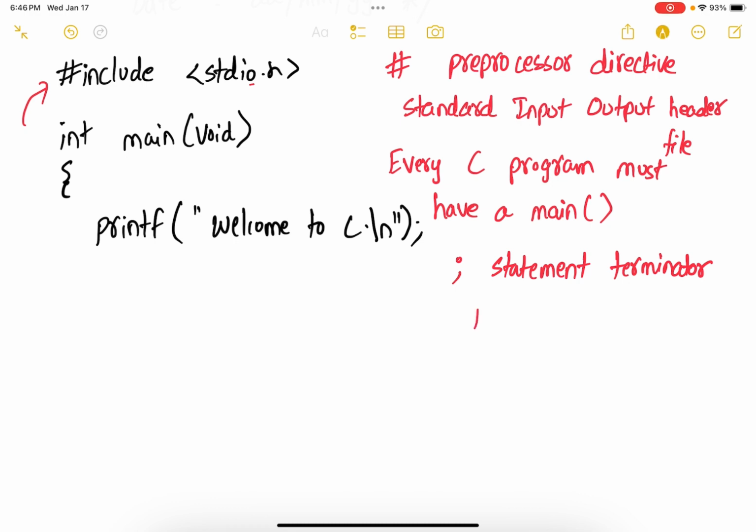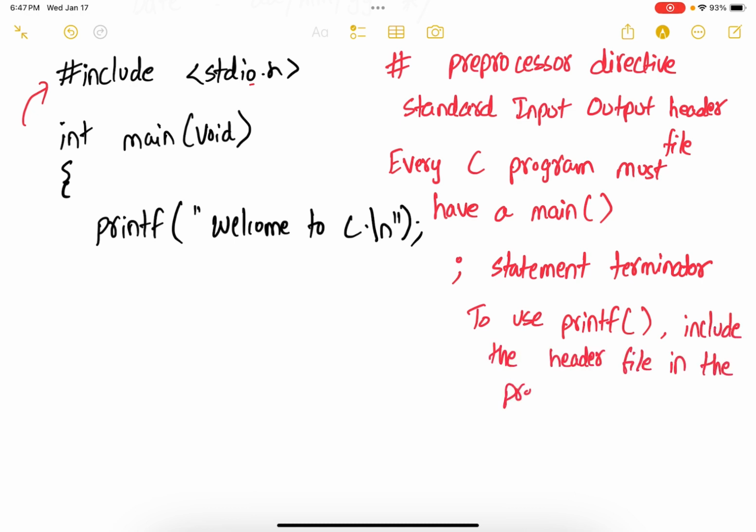So to use the printf function, include the header file in the preamble. The preamble is something that comes before you write the actual main function. So you might be wondering, why should I use the header file? Why can't I just write my own printf functionality?